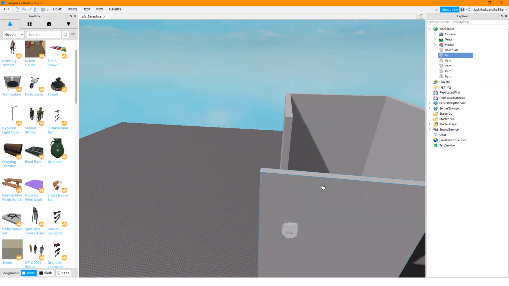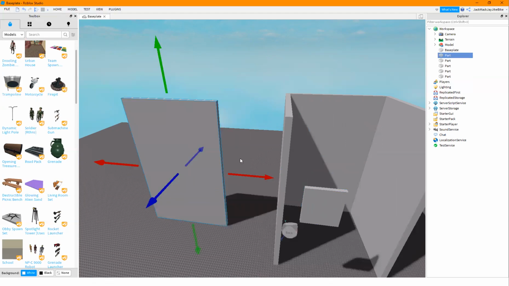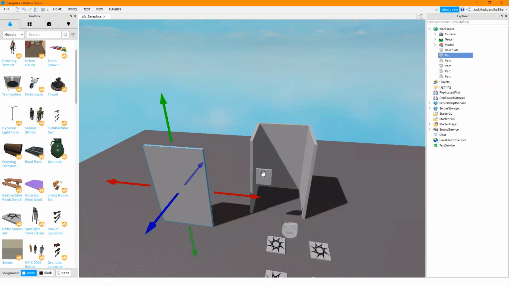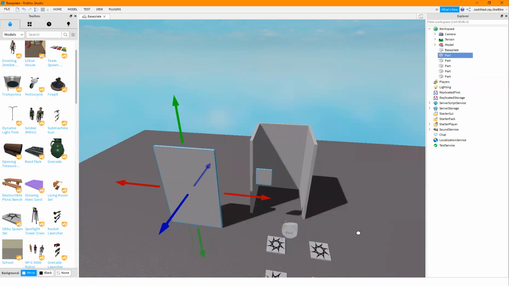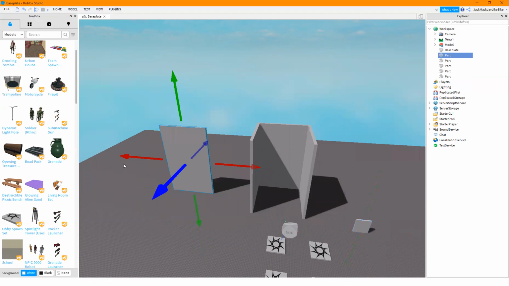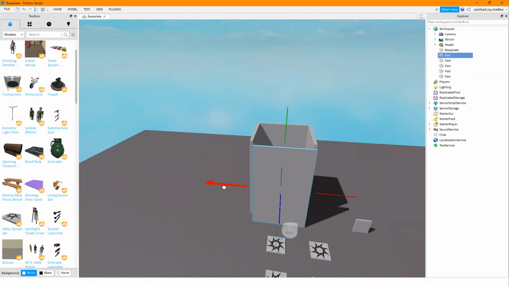Oopsie. If you accidentally click on a part in a model by accident, what you should usually do is do this. Whenever you get that problem, you're going to usually need to put it like this. That's because we put it in a bit far out.